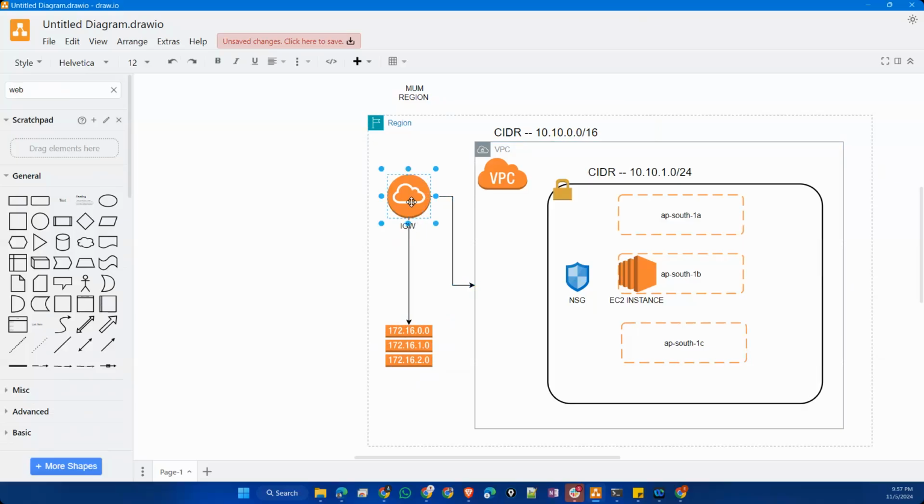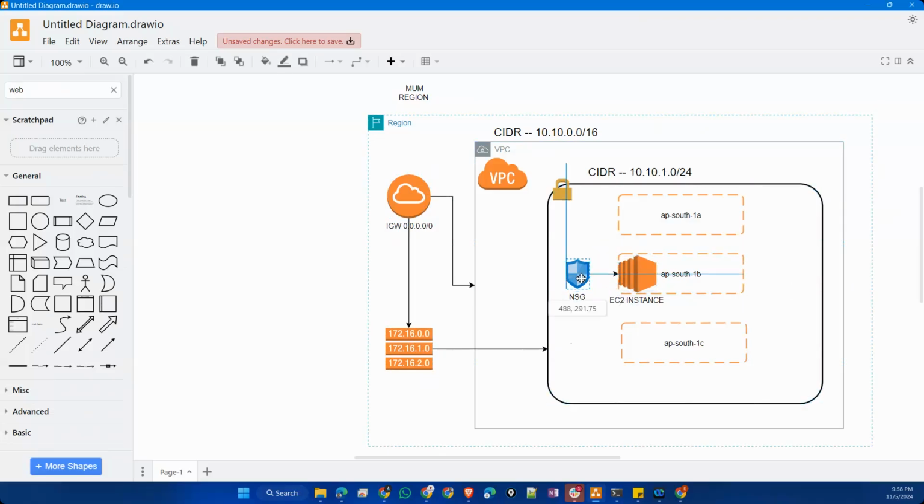So it will be having 0.0.0.0/0. So this is the anywhere IP address, and this route table will connect with my subnet. Here the network security group is already defined, so that it will be used to forward the traffic to this web.